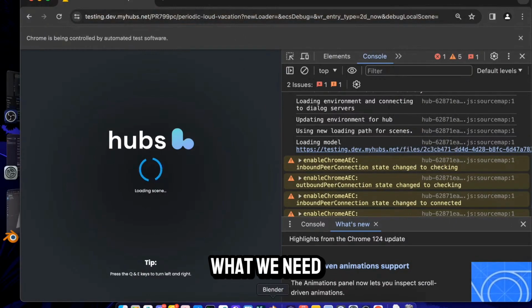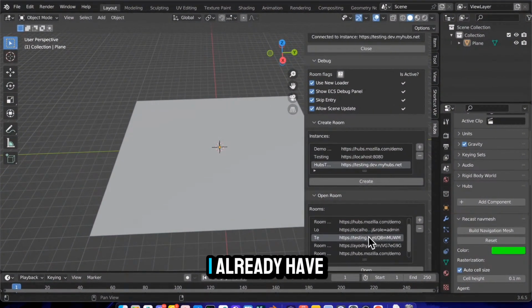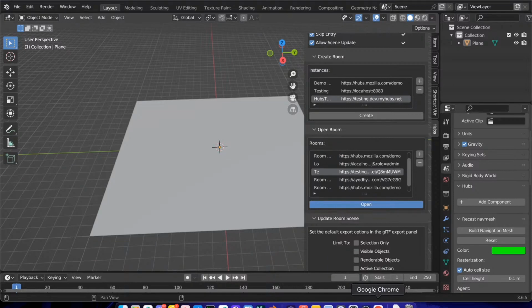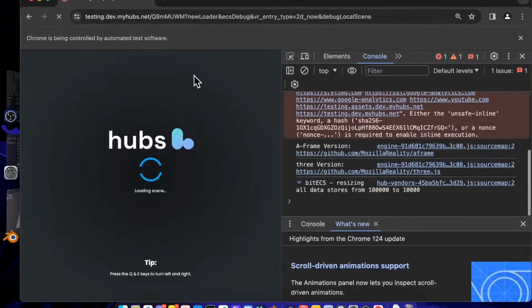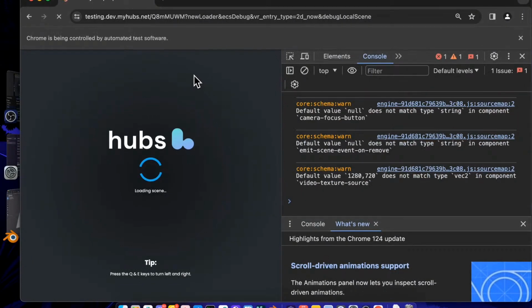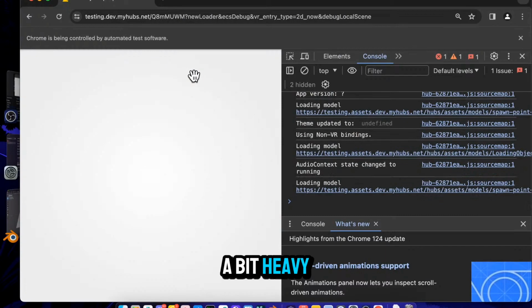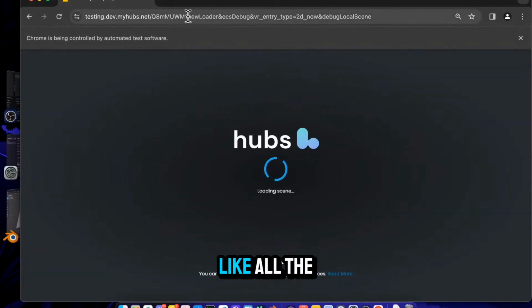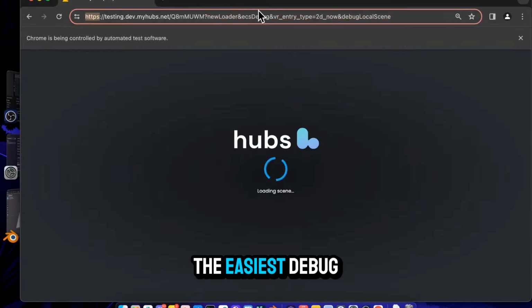Right now it's just loading the scene, might be a little slow, but to save on time, I already have a room here, so I will simply click on open. Because the scene that loads is a bit heavy, it will first load the whole scene, and then it will start working. In our case, we already have a room which we have used. Here you can also see all the same flags, like the new loader, the ECS debug, the fast room entry, and the debug local scene.